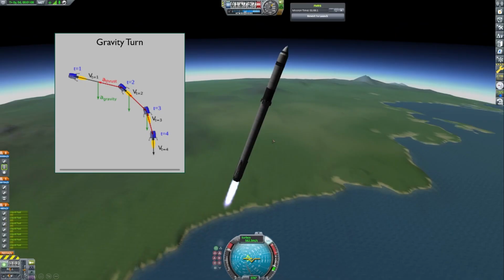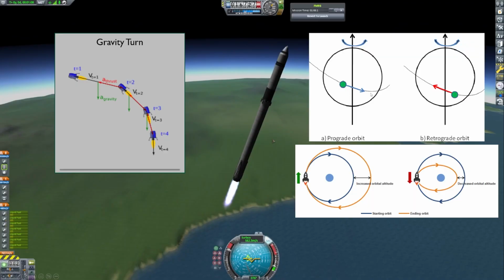After liftoff, the rocket begins a maneuver known as the gravity turn. Rather than continuing straight upward, the vehicle starts to shift some of that velocity horizontally. This is important because reaching orbit isn't just about gaining altitude, but building enough sideways velocity to continually fall around the Earth. Here we have prograde and retrograde orbit.